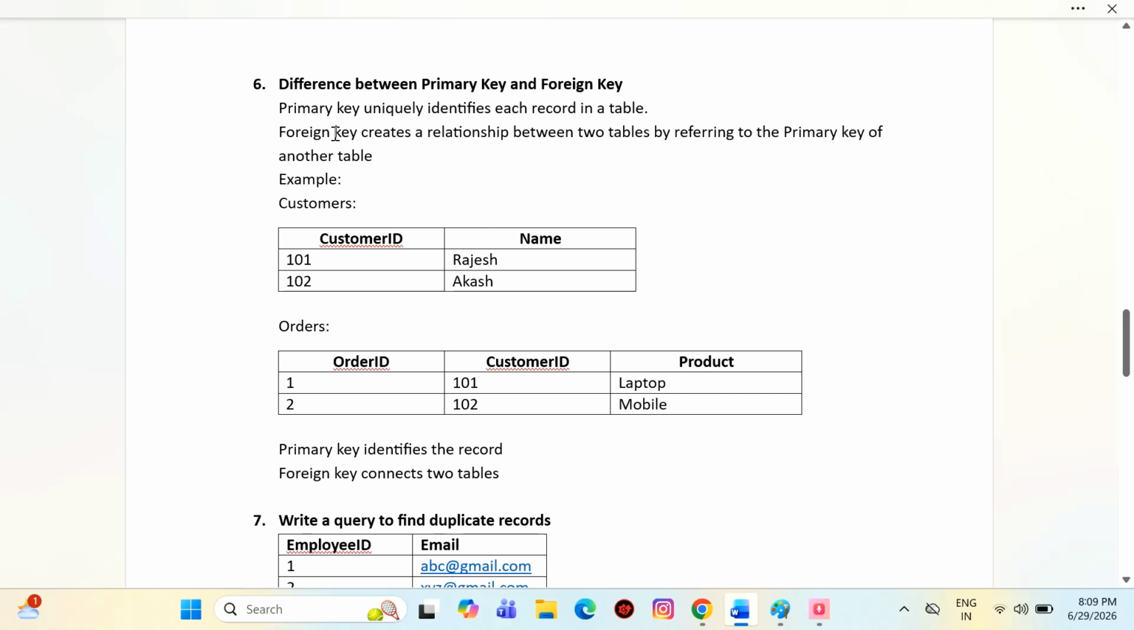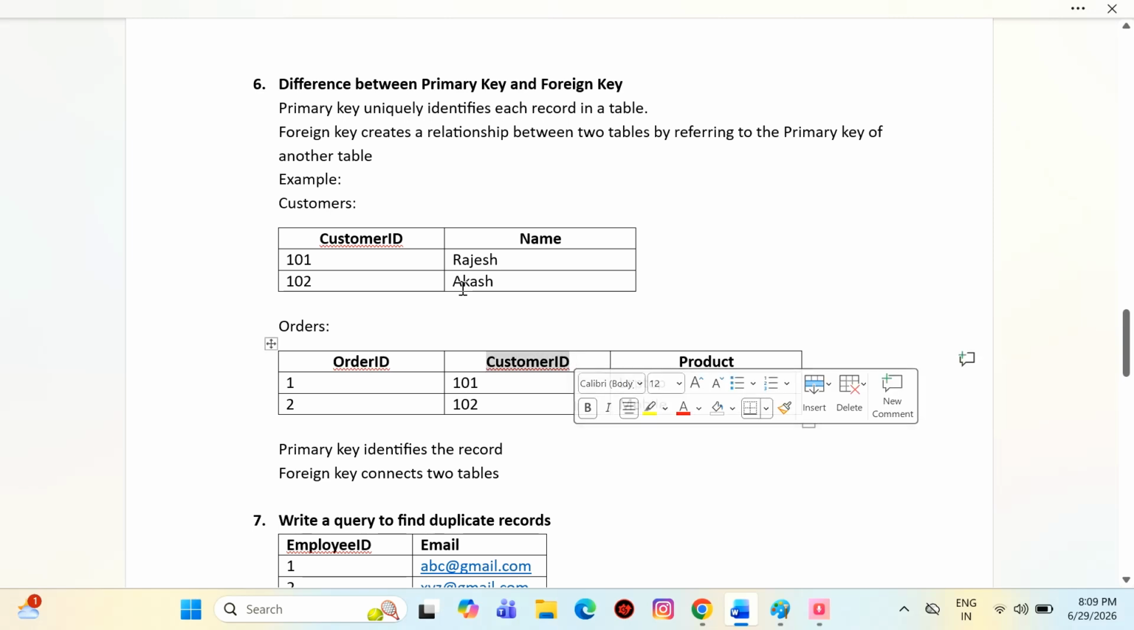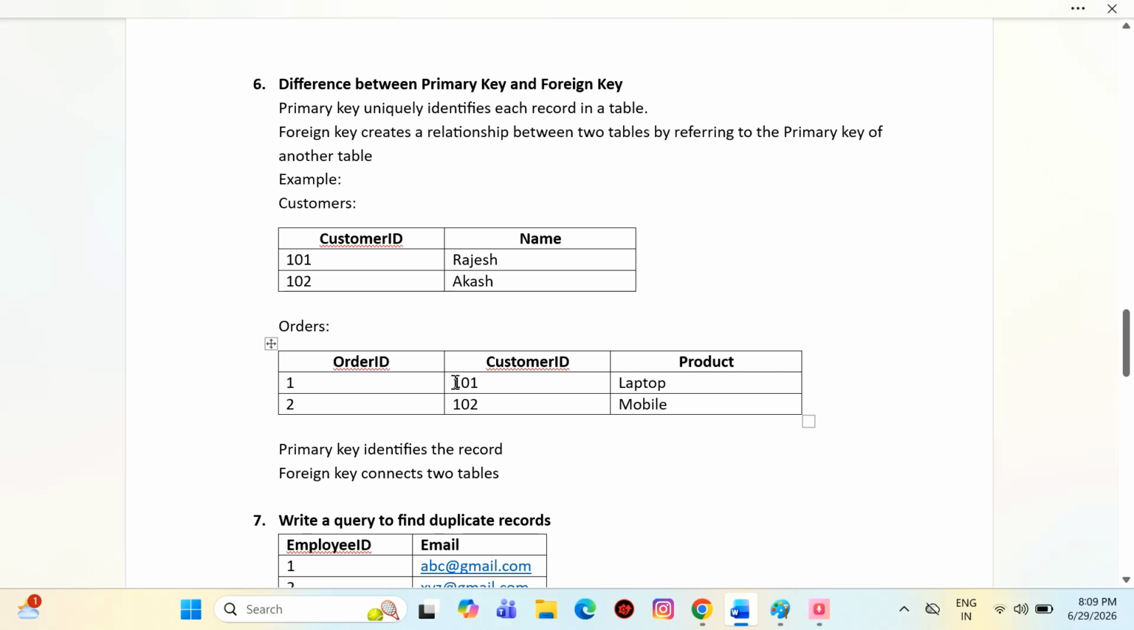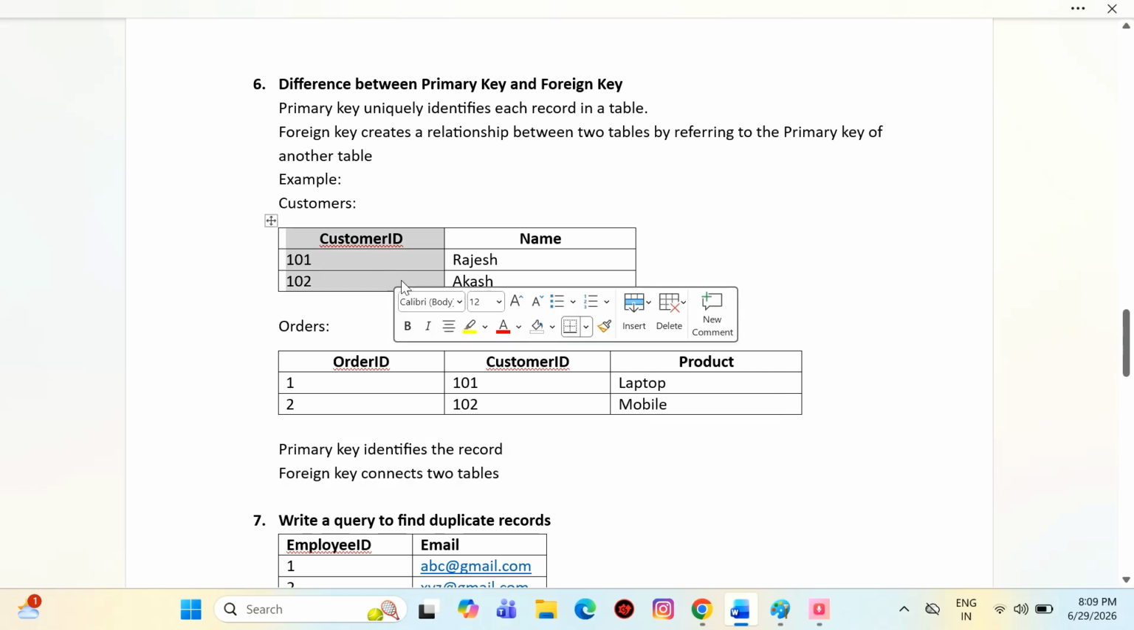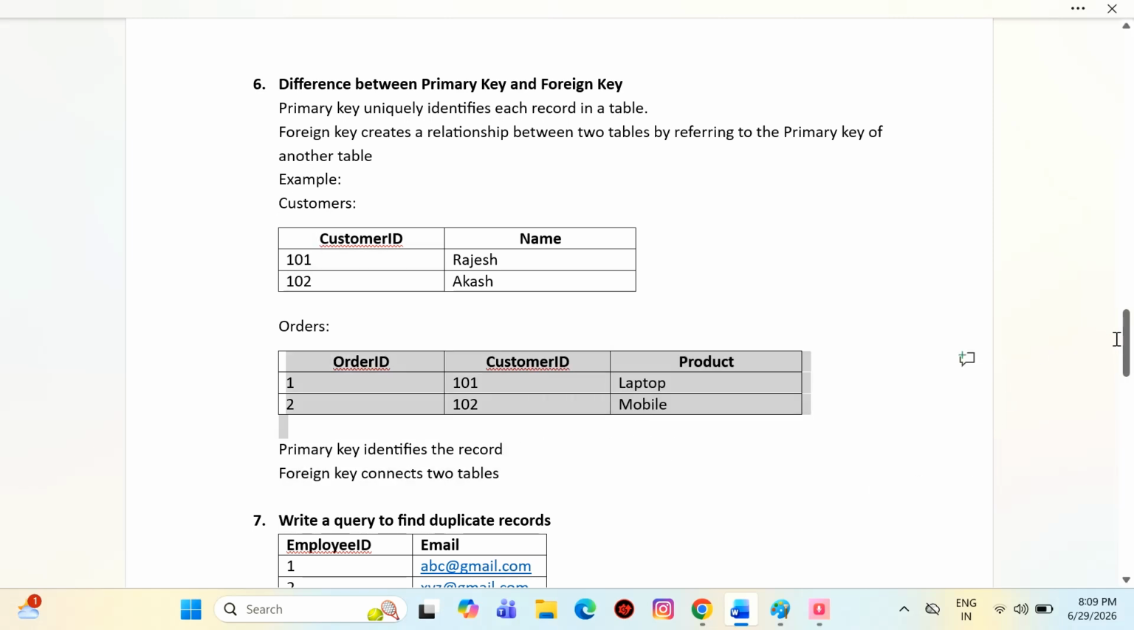The next question is difference between primary key and foreign key. Primary key uniquely identifies each record in a table, but foreign key creates a relationship between 2 tables using the common column. Let's take an example. The first one is customers table and it contains the primary key customer ID. The next one is orders table, and for this the primary key is order ID, but you can also find the customer ID of customers table here, which means this is the foreign key. So primary key uniquely identifies the record, whereas foreign key connects 2 tables based on a common column.